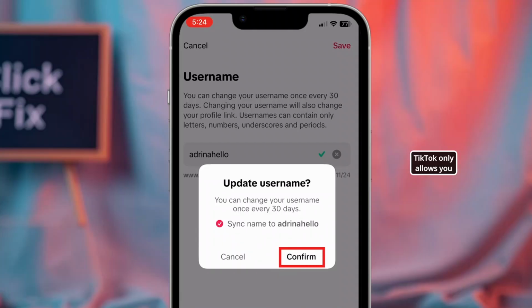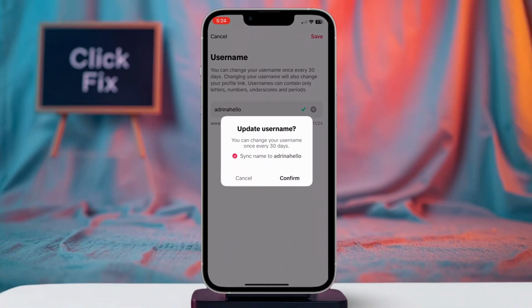Keep in mind that TikTok only allows you to change your username once within a certain period, so make sure you're happy with your choice before saving it. Also, your username is part of your TikTok profile link. If you've shared your old profile link on social media, websites, or elsewhere, you may need to update those links after changing your username. That's it. Your TikTok username has now been updated.